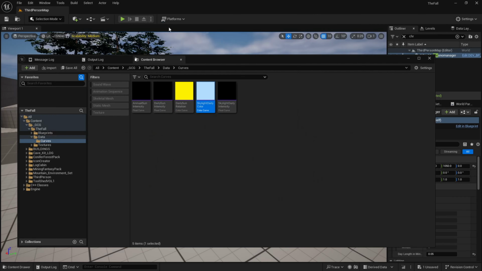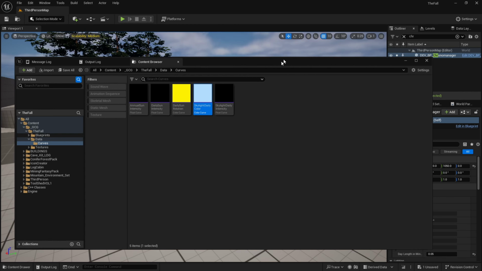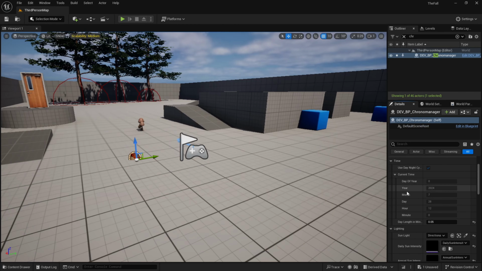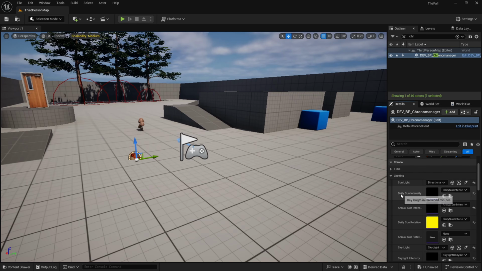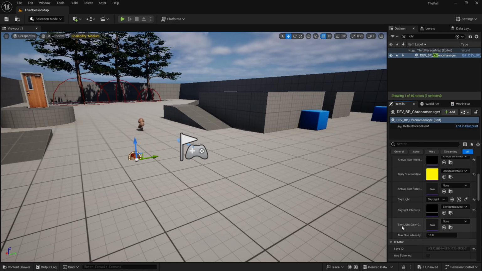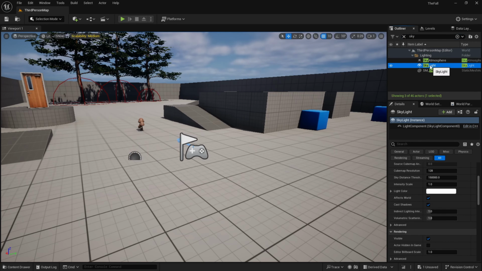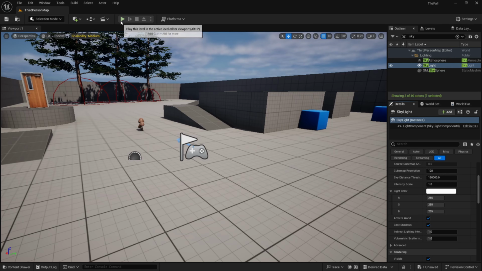So let's close out of that. I'm going to make sure I keep that highlighted. In our Chronomanager, we're not a time mage. We're going to set our skylight daily color. Now what I'm going to do for this though, skylight, we're going to select that, make sure it's there. As you can see, light color currently is white. I'm going to hit play.